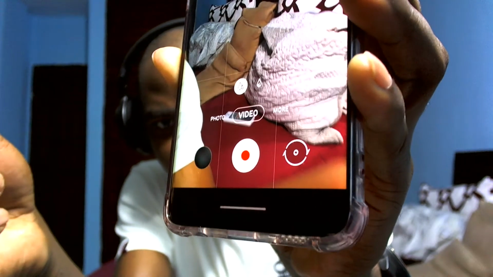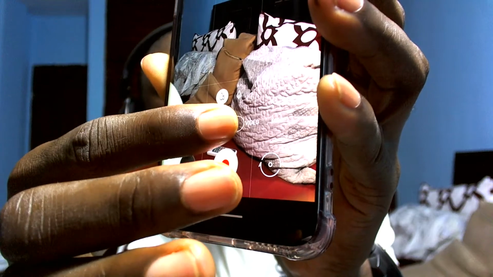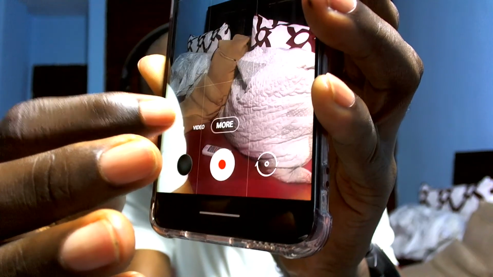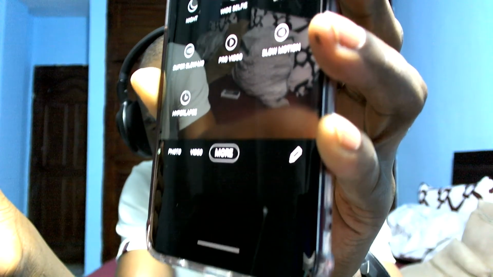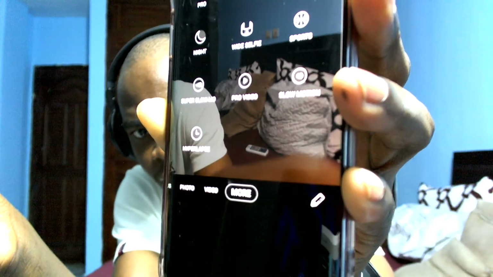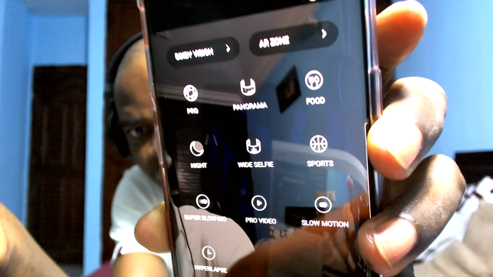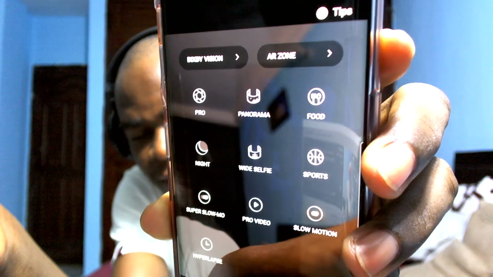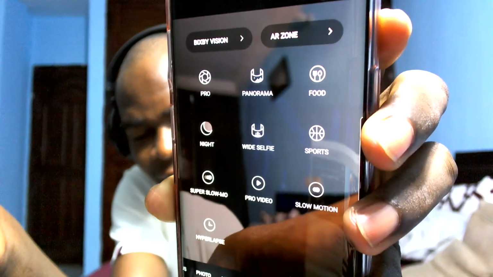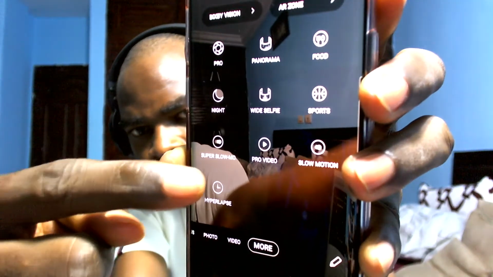Look at. Okay, now you have video and you also have access to all of these features in front of you. Can you see something? All of this for you. This is crazy. And now you have pro video here. This is the best new feature.